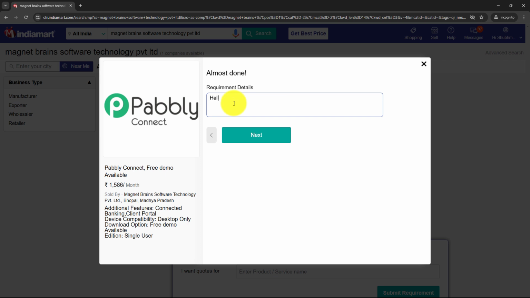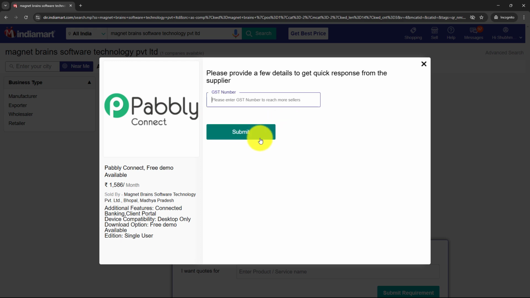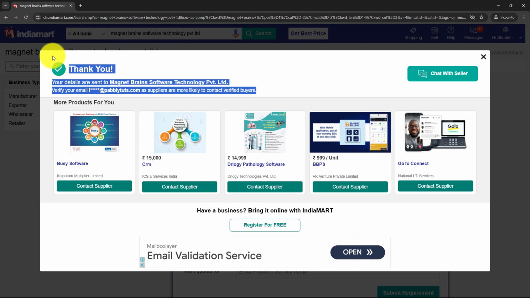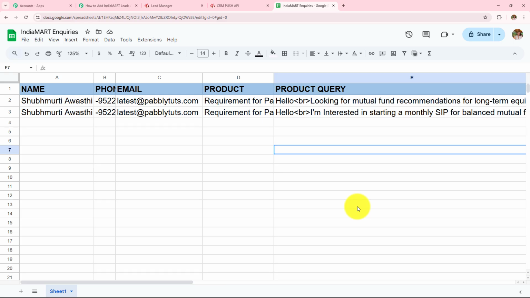So let's say the query is, hello, I am interested in starting a monthly SIP for balanced mutual funds. Please provide more details on top funds. Thanks. Now I'm going to click on this next and click on this submit. Here I have submitted my query and I should receive all these details in my Google Sheets spreadsheet. So let's open my spreadsheet. And here I can see that I have automatically instantly added all the details.